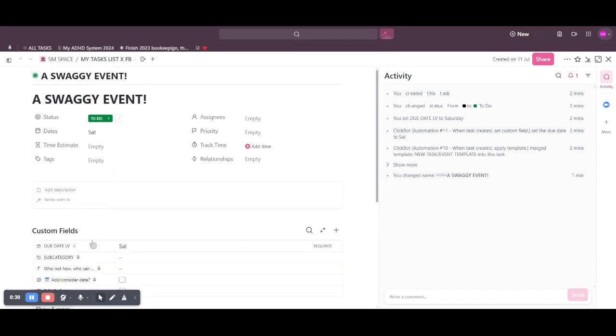So this required field function in ClickUp is super good because it will say, you haven't written the due date, so you cannot create this task unless you fill in this field. It's similar to when you have a form on the internet and you have to do certain things. I have ADHD, so for me it's super convenient.